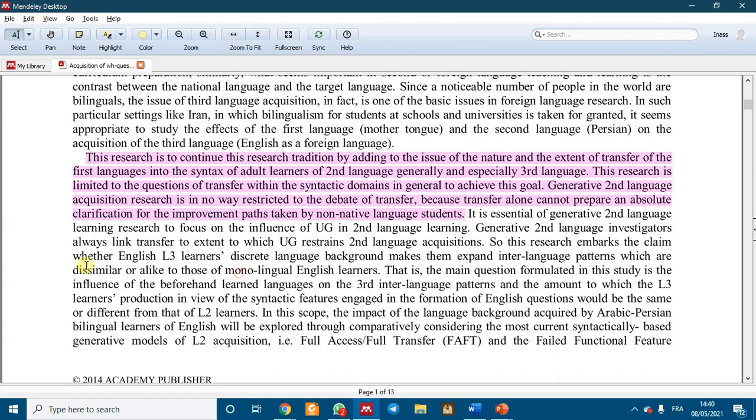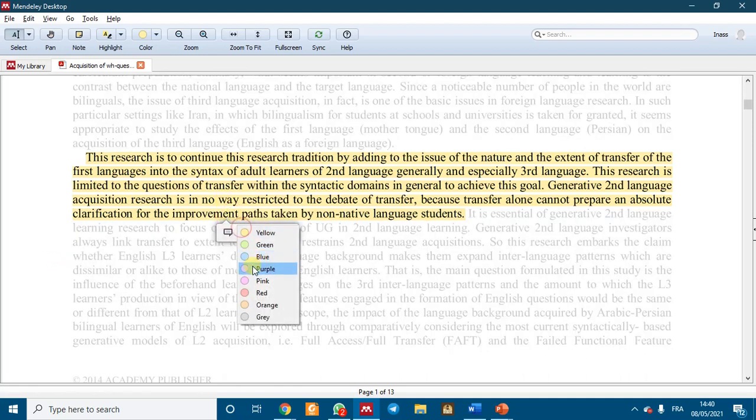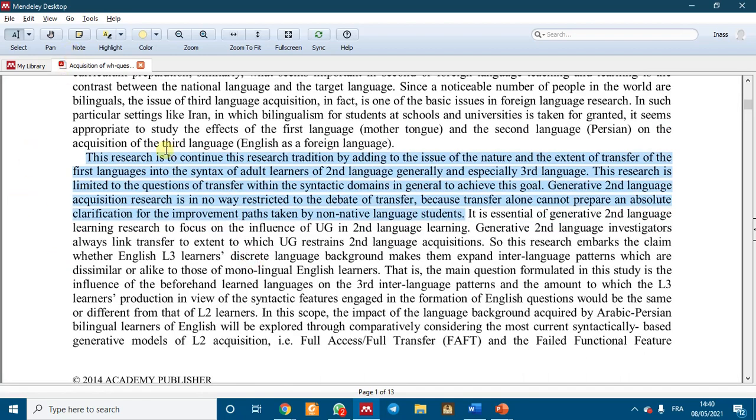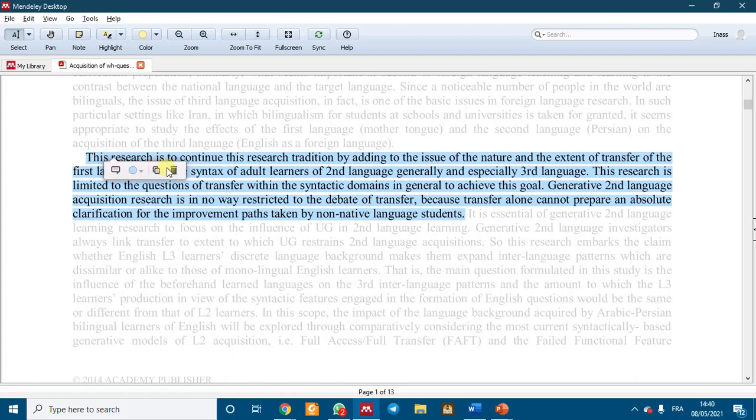I can change the color, for example pink, whatever color you would like. If you don't want to highlight it and you want to delete it, you just click on it and click on delete.